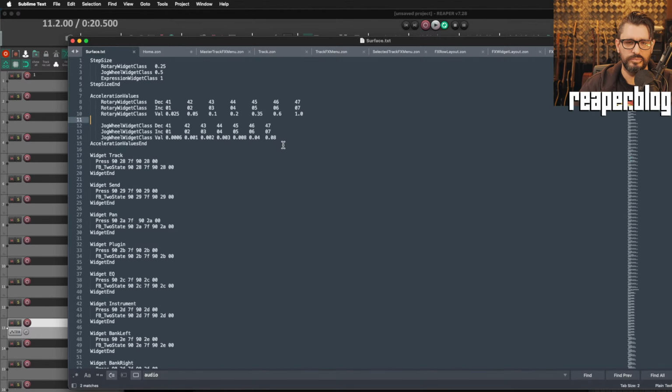Just like you would with an actual knob. And the default settings never worked for me. They were too slow. I'd have to turn it like 8 times to get between 0 and 100. But this works well. You can scale everything by this rotary widget class, as well as just putting in 7 different values here.